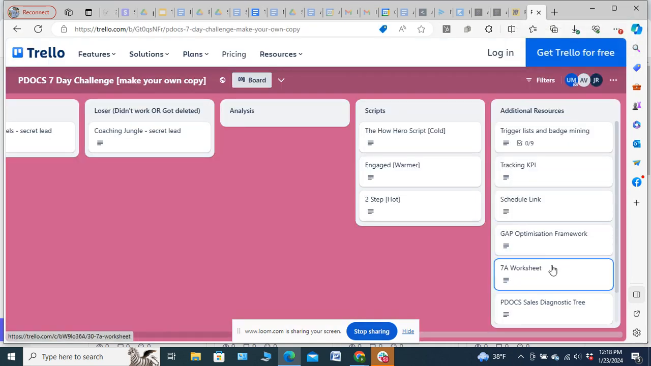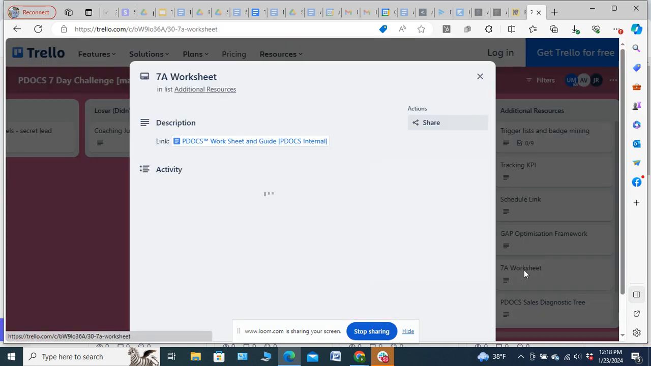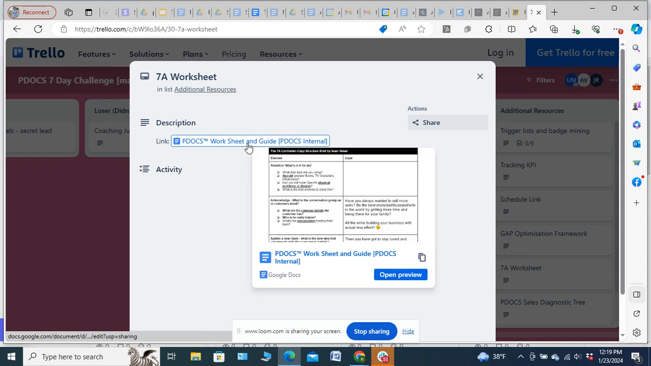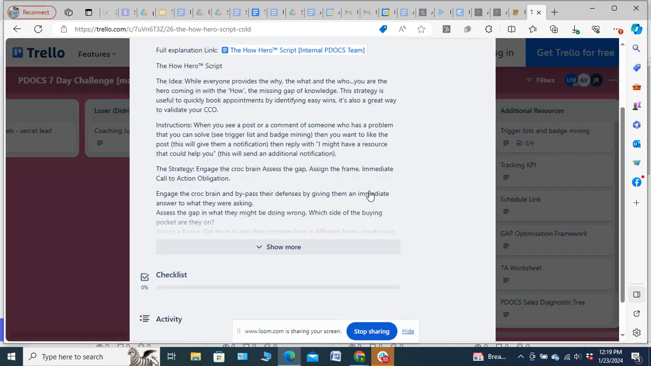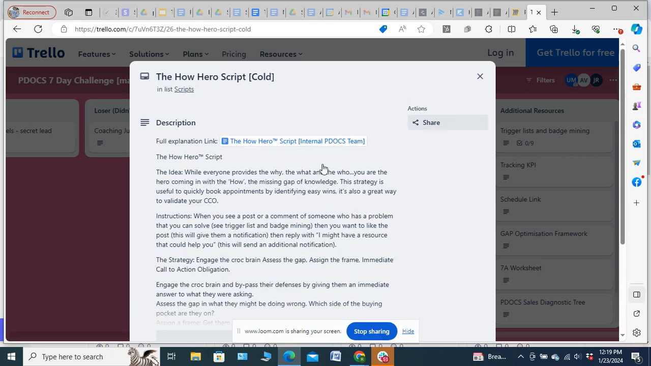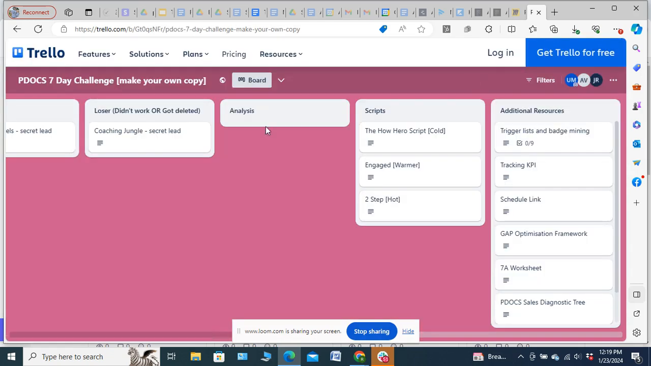Our GAP framework, our 7A framework, which is super helpful. I'm not going to run through each one of these, but you'll see in each one of these, there will be a worksheet to go through to implement for yourself. So you have access to the tutorial if needed, or the worksheet, right? The scripts, the How Hero, right there is everything you need to know. And here's the whole script in Google Doc format. So all that stuff's here in the Starboard.